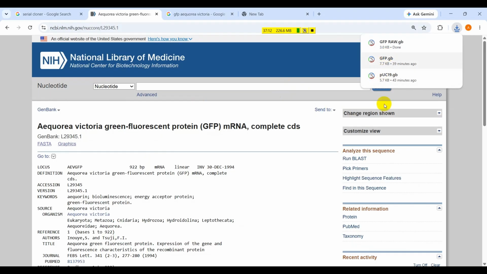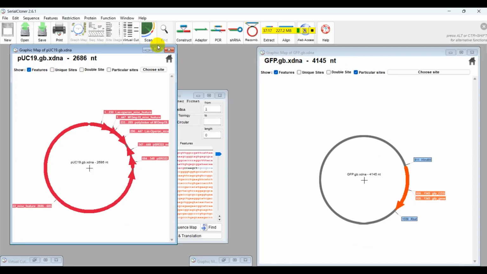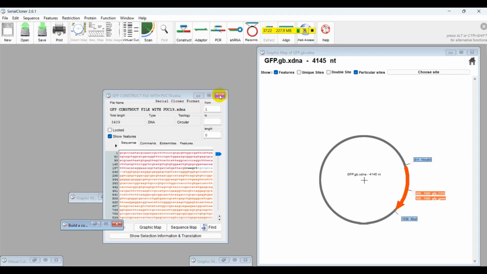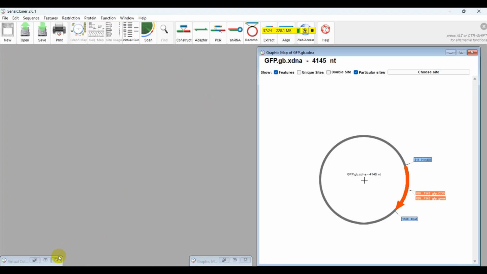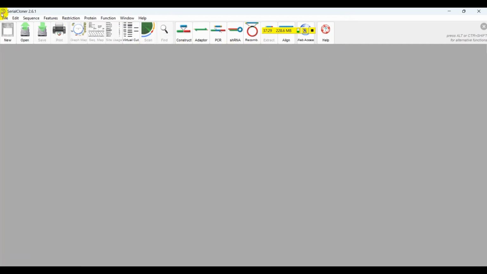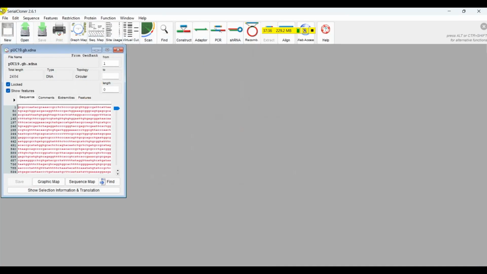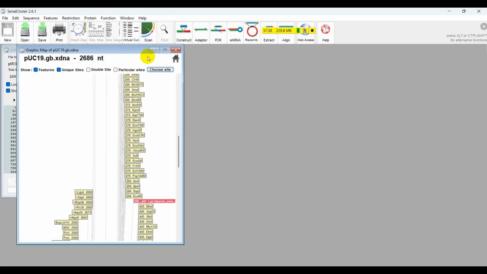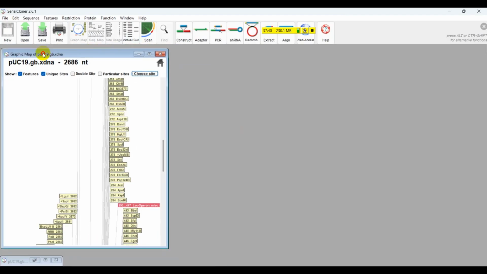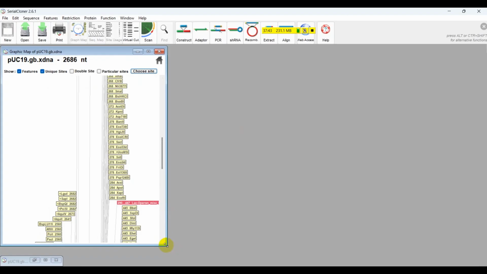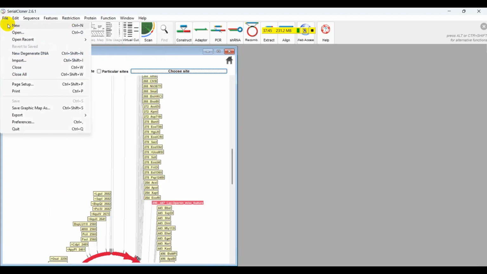It's raw because it only contains the GFP gene sequence, nothing else here. So now again enter the Serial Cloner, eliminate all of this stuff, remove all this because we don't need to deal with this now. Now again import your pUC19, click on graphic map, minimize this, and increase the screen size for better visualization.